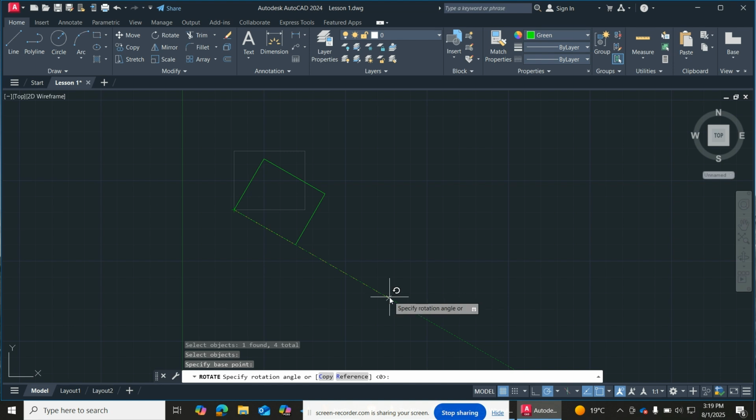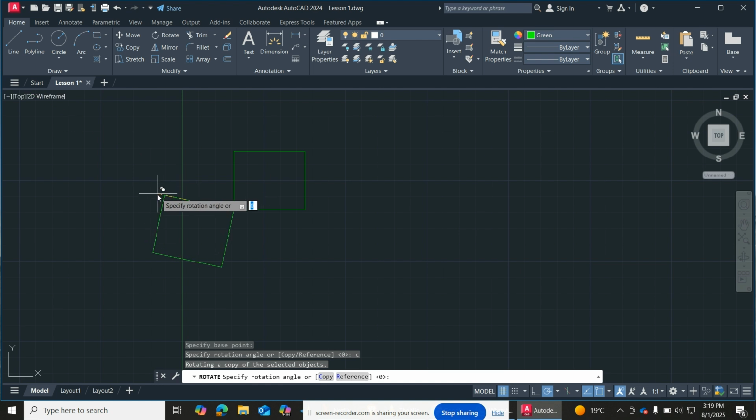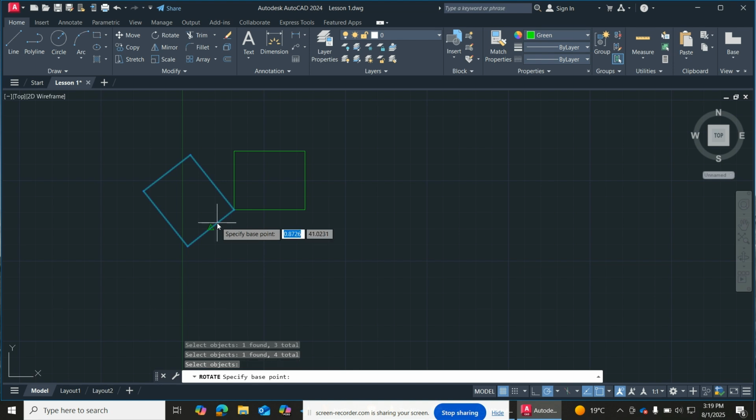So if I say C, enter, I'm copying what I'm rotating, and then you can put it where you want it, either by the value of angle or manually like that. Yeah, right. Okay, so you can rotate again. Let's say this one, this one, this one, and this one, enter.